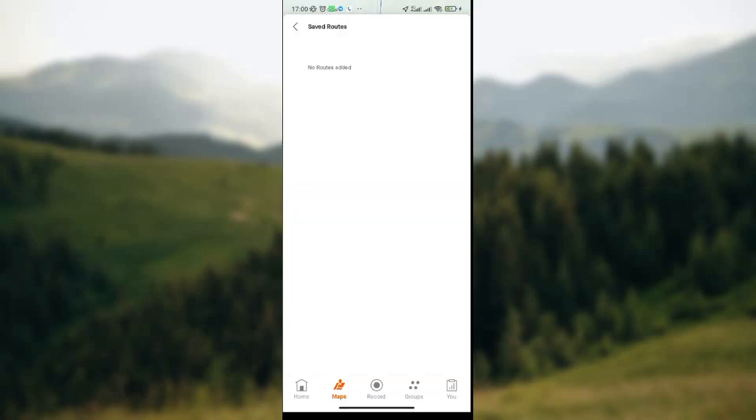Here I don't have saved routes, but you should have saved routes on your end. So once you've clicked on it, your saved routes will be displayed. Then click on any of the routes you want to follow.